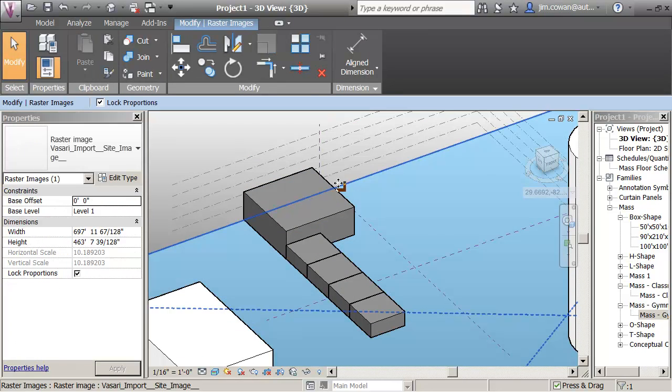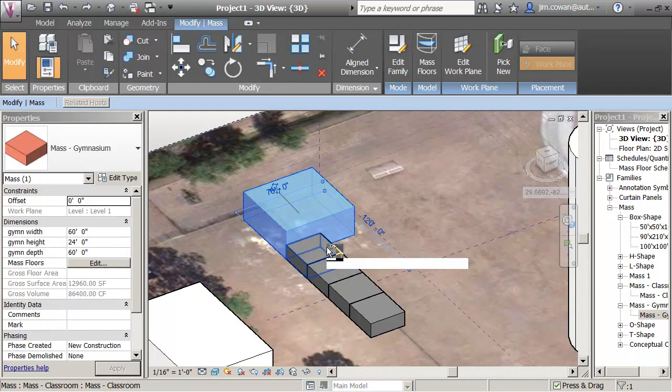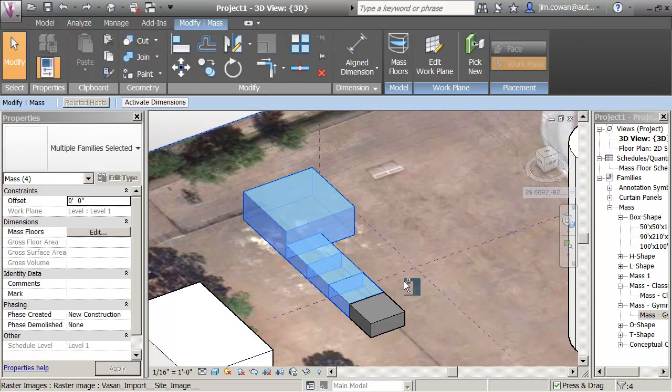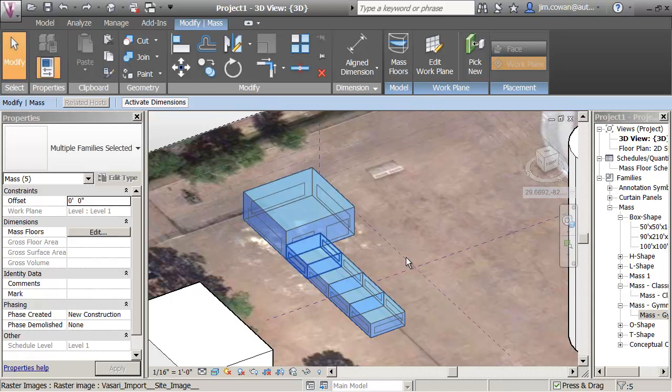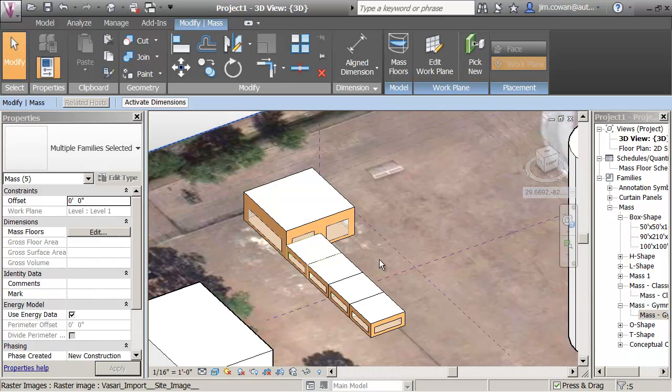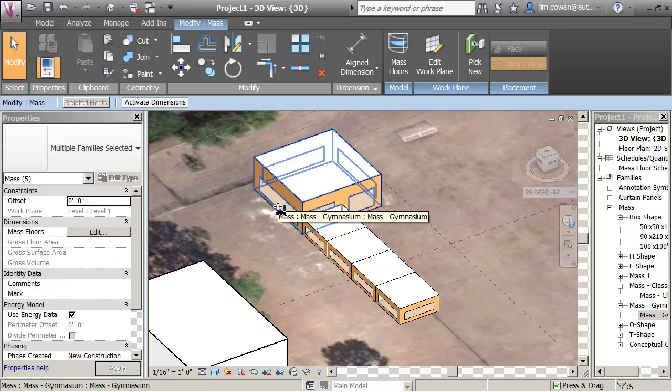So if I pick my masses that I've got here, this is the classrooms and the gymnasium. So I selected them. The one thing I want to do is tell it that there's a floor that runs through the buildings, and there's just the one floor, which is level 1 or the ground plane of my project. And that's how I tell it that I'm actually ready to study the building. So as soon as I did that, you saw that I got the percentage glazing on the surfaces of my building. I'm actually ready to go ahead and make the study.